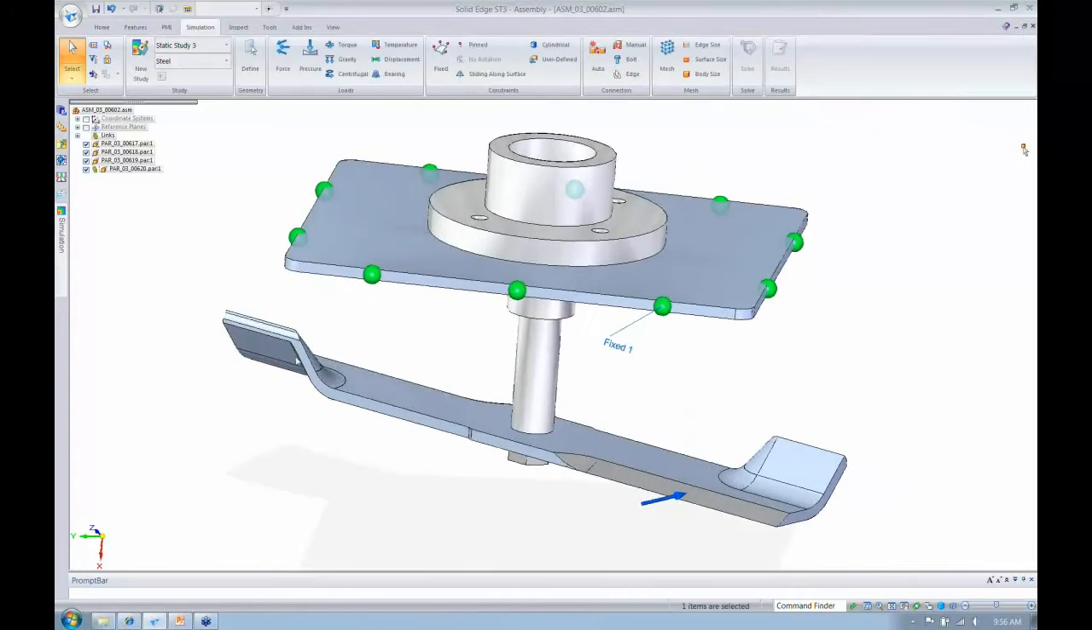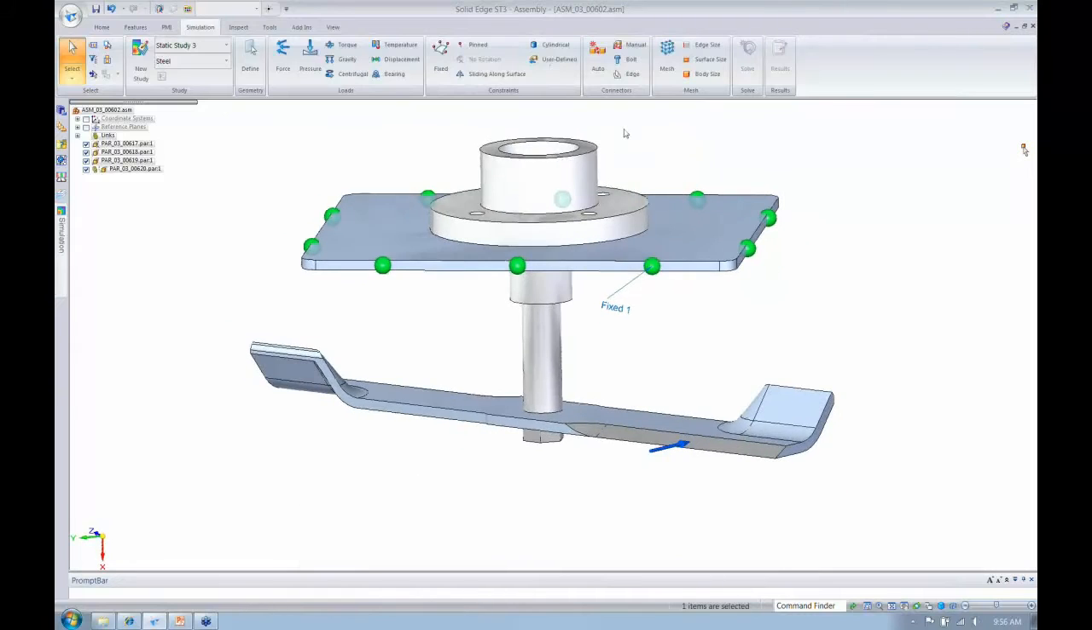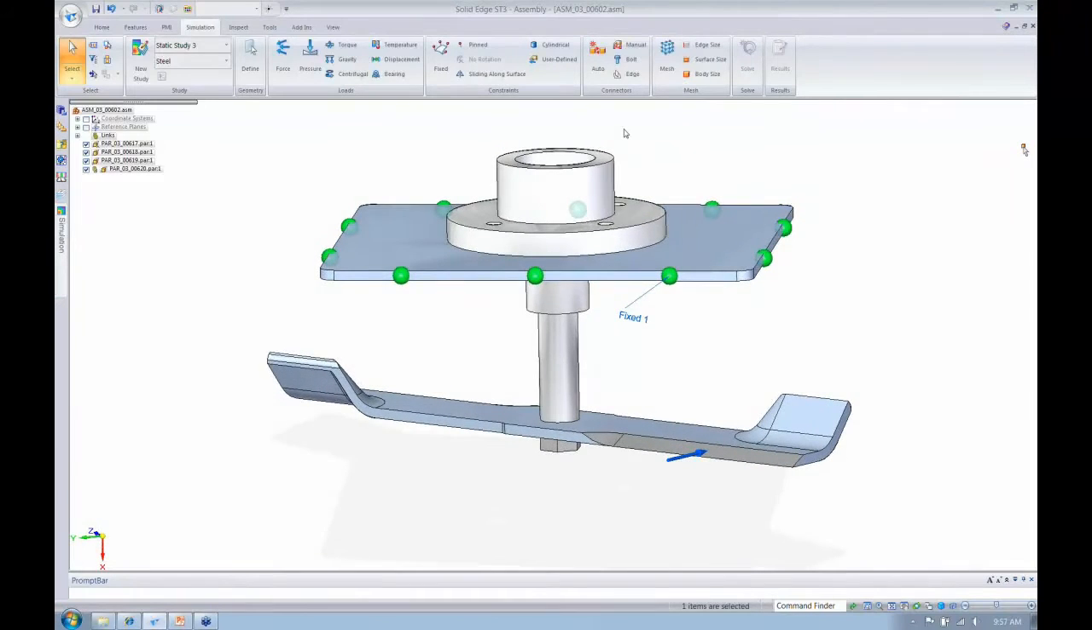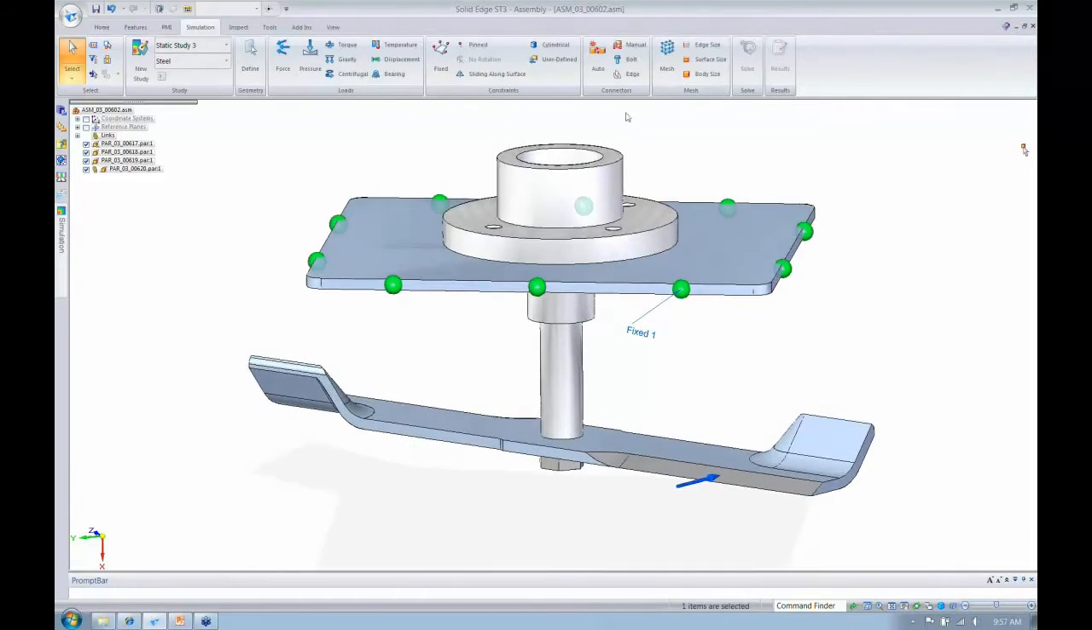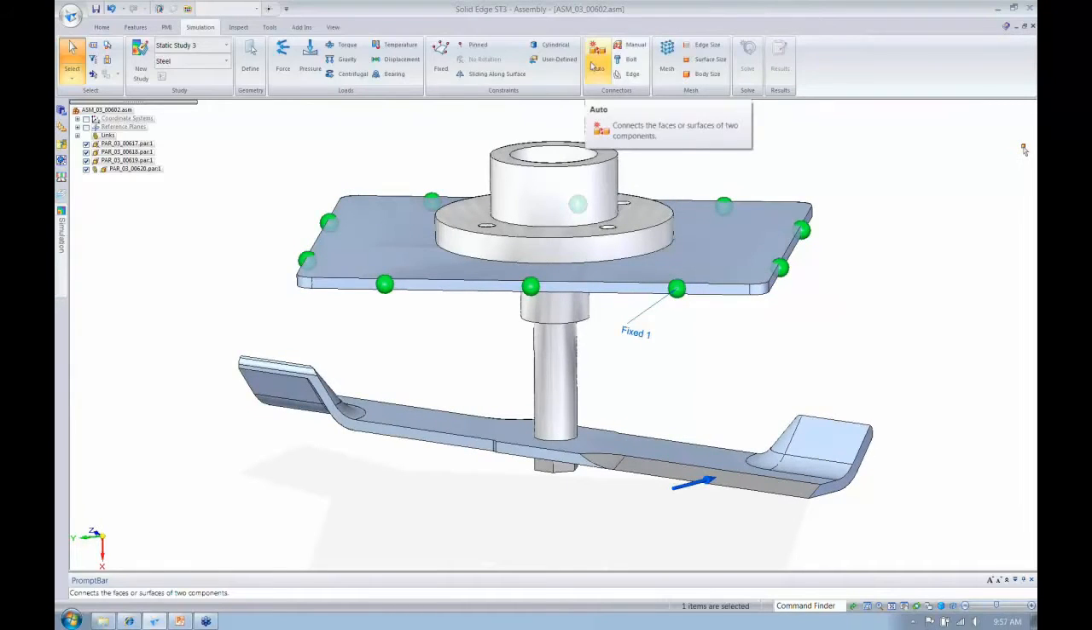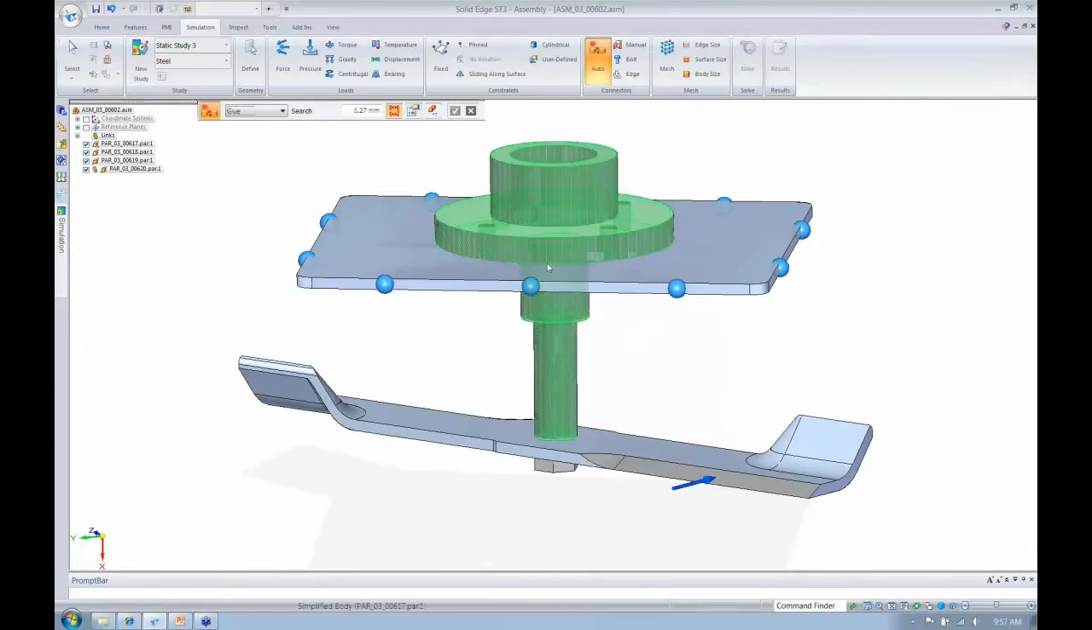New with ST3, we have a user-defined constraint that allows us to select which constraints we want to say are equal to 0. Like if I wanted X to be 0 and Y and Z I wanted motion in, I can do that with this new user-defined. That moves me right on to my connectors. I need to tell simulation how these parts are connected. My auto connection is extremely easy to use. I have glued or no penetration.